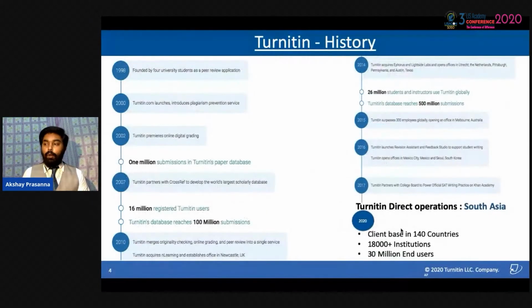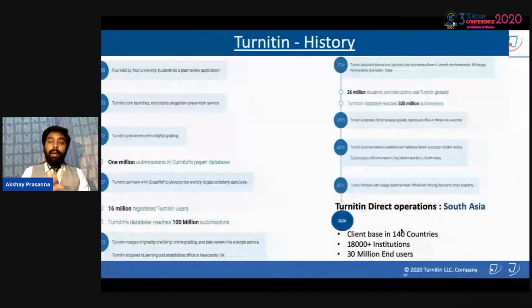Turnitin's history: how we started working in this area when Control C and Control V were in a lot of places for the student. We started in 1998 with students from the University of Berkeley, and today we have direct operations in the South Asian market, including India, Sri Lanka, Bangladesh, Maldives, and customers across South Asia. We operate from our Delhi and Noida offices. The client base is in 140 countries globally, and 30 million end users have been using our tools. That is the background of Turnitin.